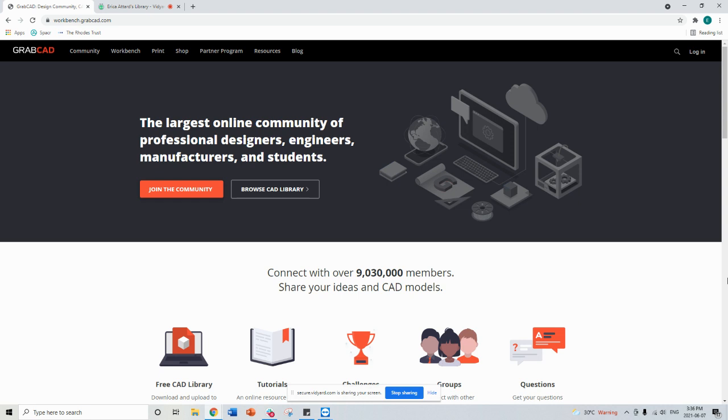GrabCAD is a website that offers free CAD files, tutorials, and a lot of resources to the CADing community. We use GrabCAD Workbench. This is essentially a cloud storage that stores all our CAD files and keeps track of the different versions. This allows our team to collaborate on different parts and assemblies and make sure we're always working on the most up-to-date files.